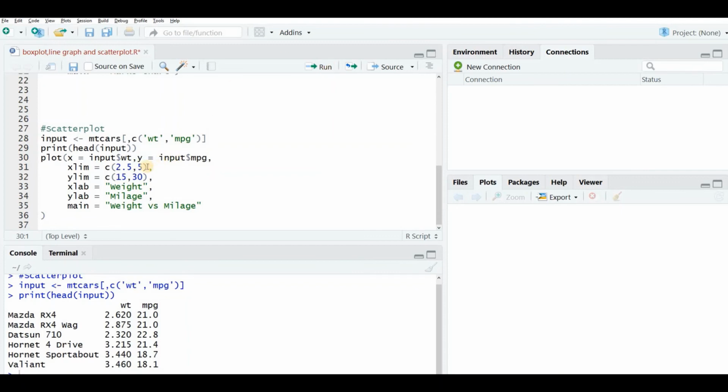So we are plotting the graph. We have entered the limit of the x-axis from 2.3 to 4, because we can see the values of the weight are within 2 to 4, right? And y limit is the values from 15 to 30. So these are the values that lie within the range from 15 to 30, right? So xlab label of x-axis, ylab label of y-axis. Main is the weight versus mileage. This is the title of the chart.